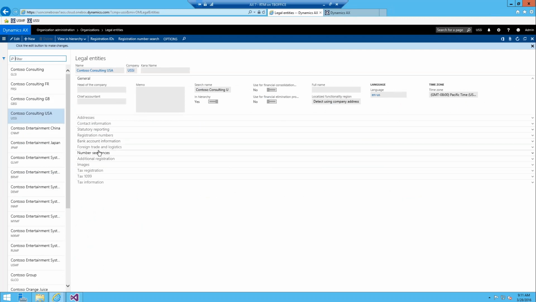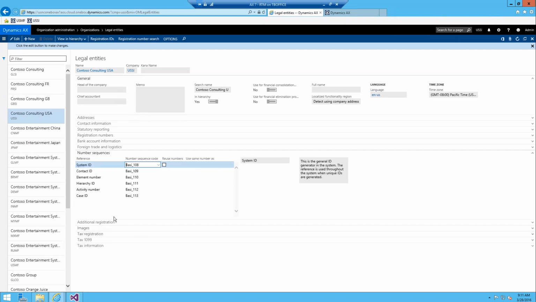There is a number sequence tab within here, and then there's an activity number reference. You basically have to assign a number sequence code to this reference, and if you don't have that, that means that you can't create tasks within your work breakdown structure. So you need that first and foremost.